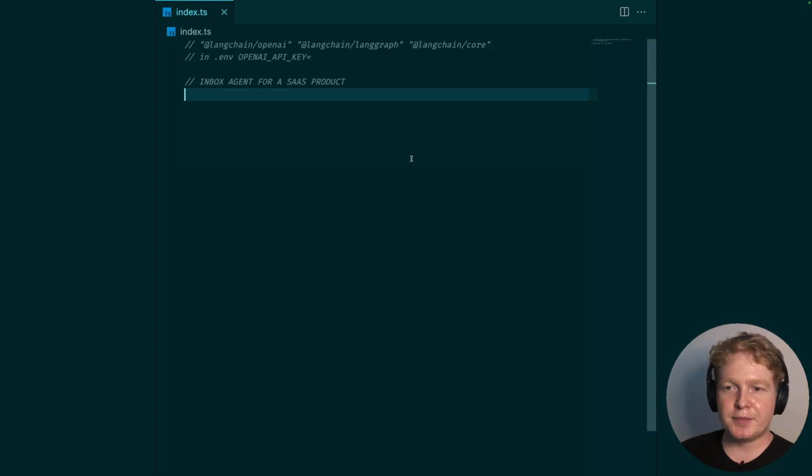So the idea is to build an inbox agent for our SaaS product. It handles all our inbound messages and decides what to do with them. To get started, I installed the LangChain OpenAI package, the LangChain LangGraph package, and the LangChain core package. And in our .env file, I put my OpenAI API key.